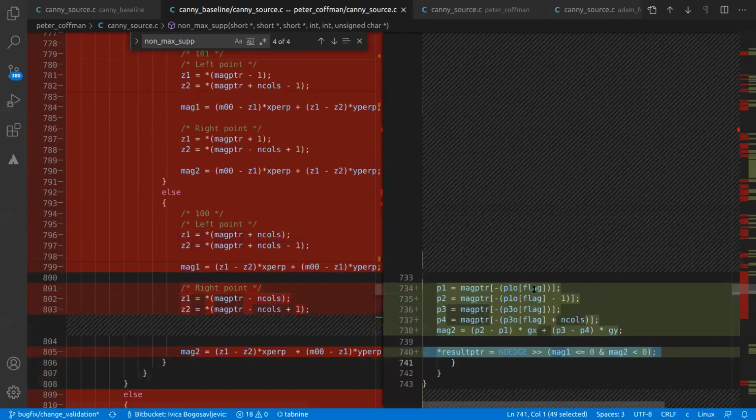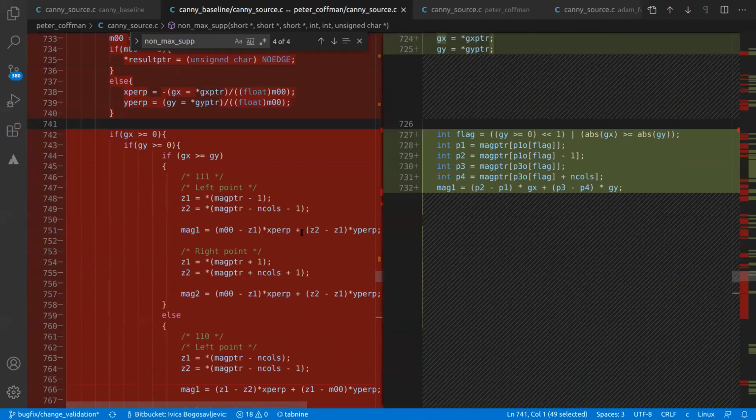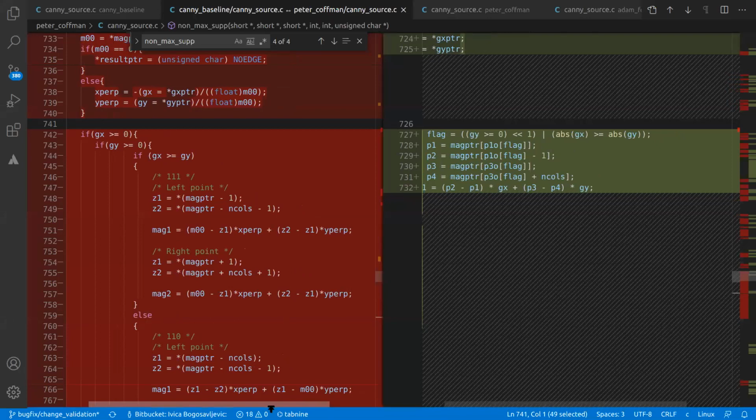Yep. And the complicated thing is the inner part, where I replaced that with a lookup table. So all of those equations in the middle have the same form, where you have this 3x3 neighborhood around the pixel you're currently working at. And what you do is you have mag1 is equal to something minus something times xperp plus something minus something times yperp. And all those equations have the same form. And so what you need to do is know what those 4 things are. So I called them P1, P2, P3, and P4. And I put that in the lookup table.